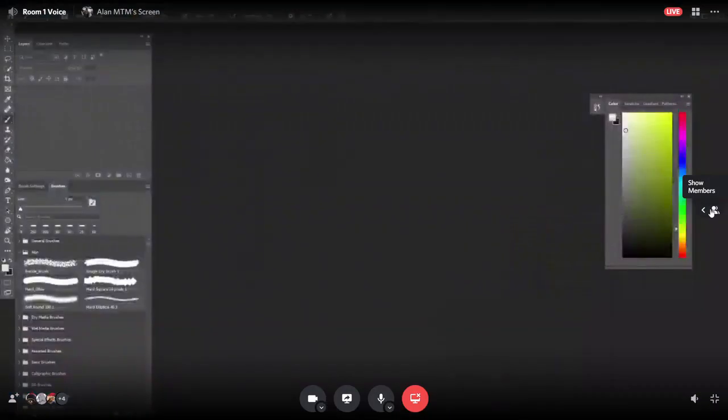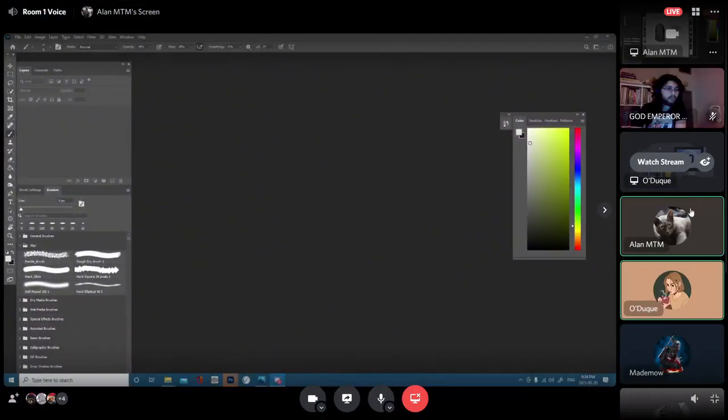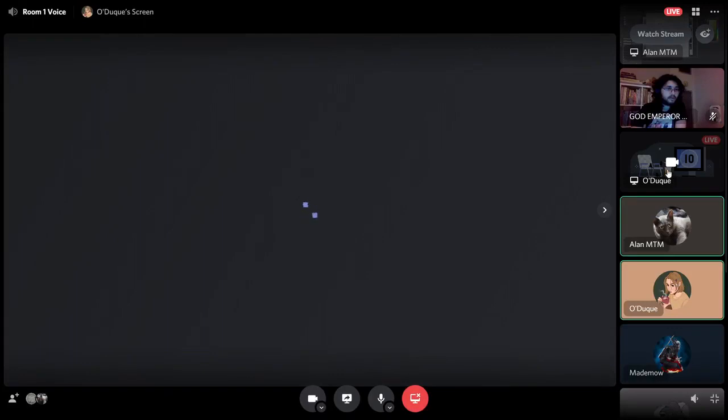I'm zooming in. So this is the project. This is a project that we did for children's book illustration. Okay. I wanted to... It's still loading for me.